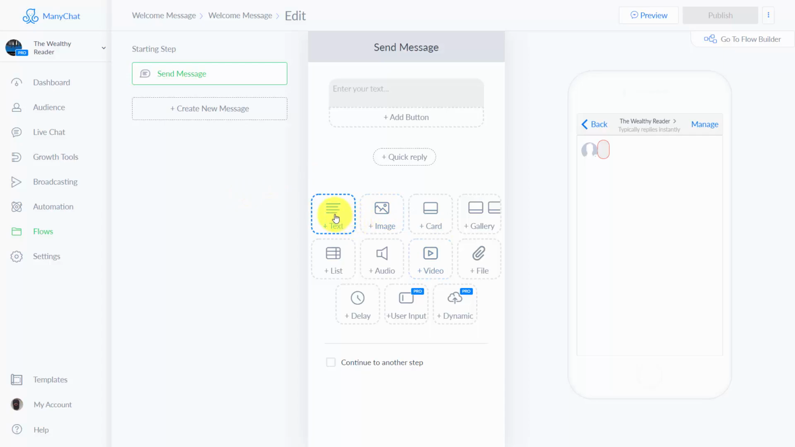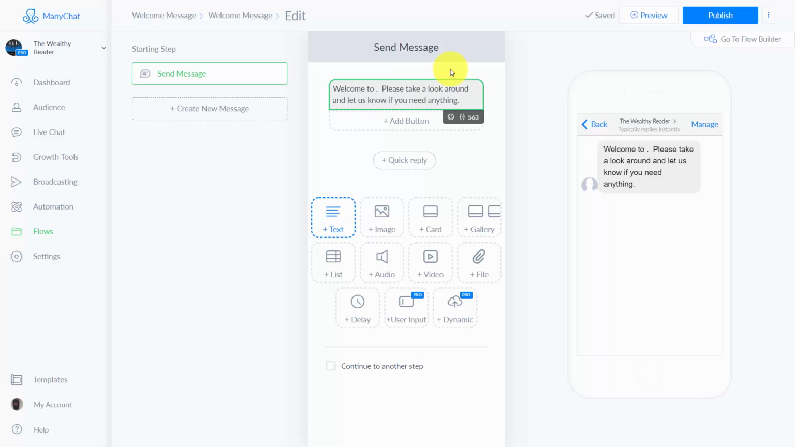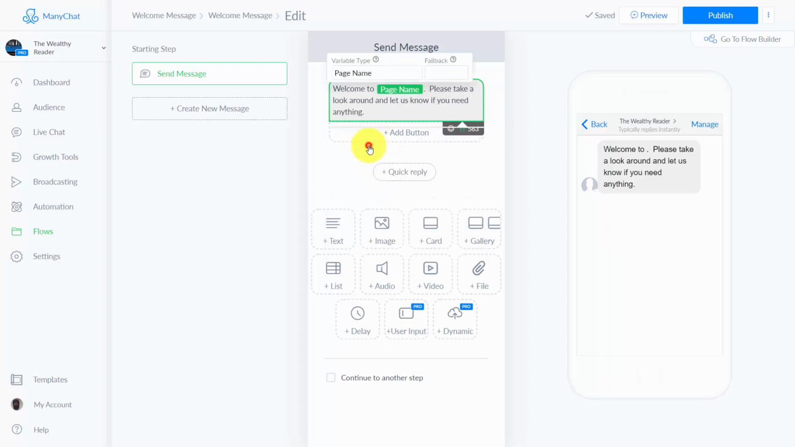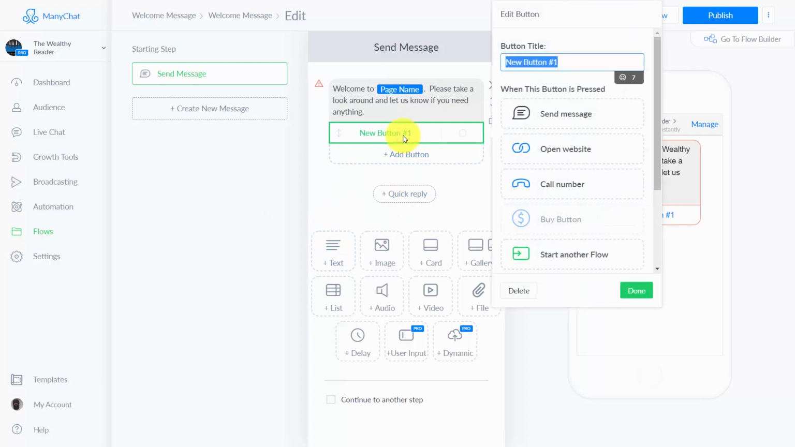In most cases, you are going to want to send a message of some kind. In this case, we're going to add in a variable. We're going to call this the page name. We're going to add in a button. And we're going to add in our support address.